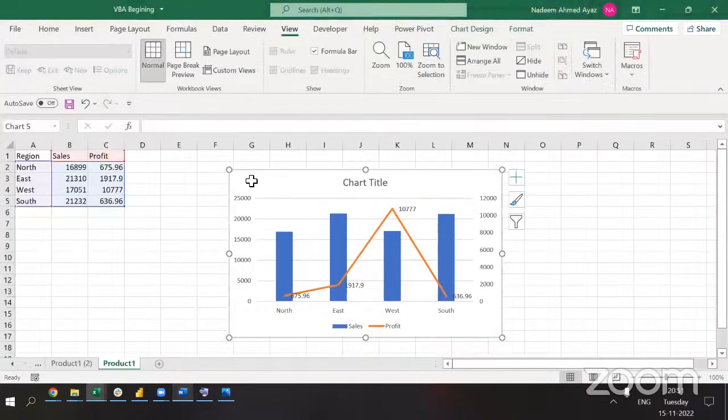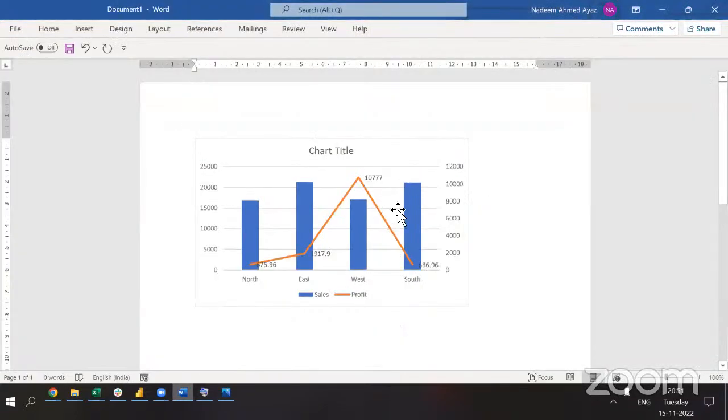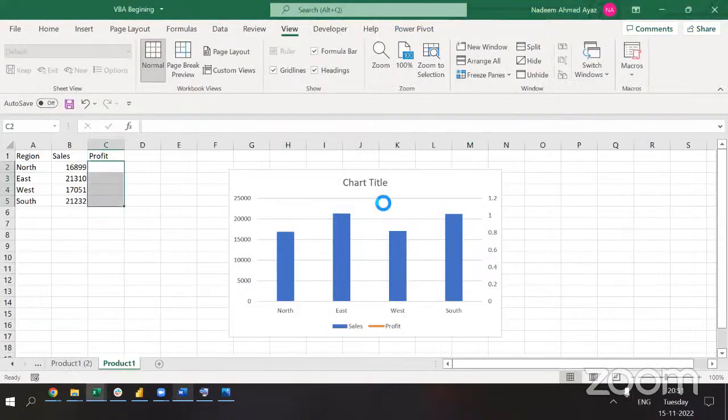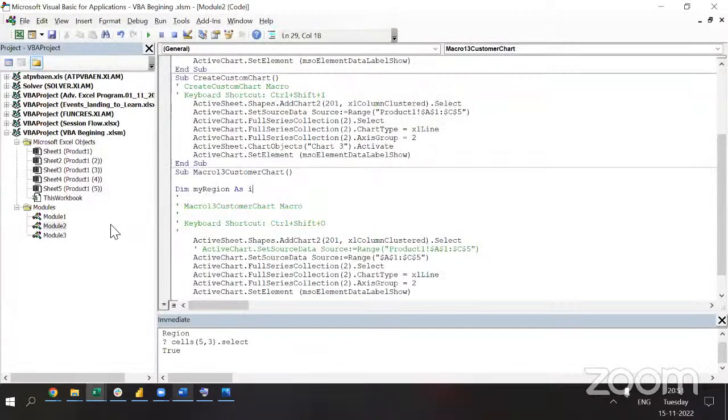Next time you do any changes on this, the other one will not change. So I deleted all of them, though my chart is updated. This one is not changed because this is an image. So that's how you can control your data and ensure that it is not getting erased. Anyways, let's get back to the coding part.